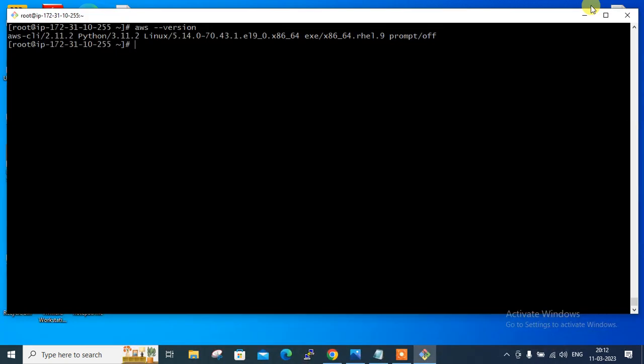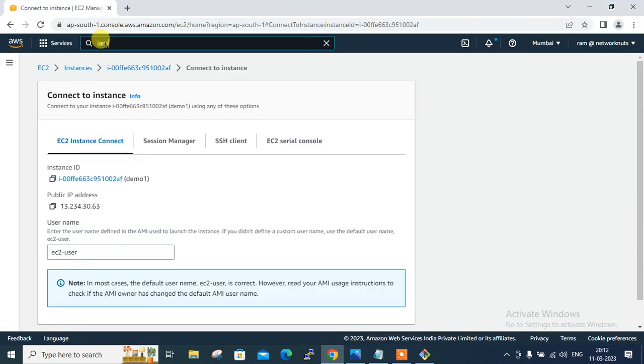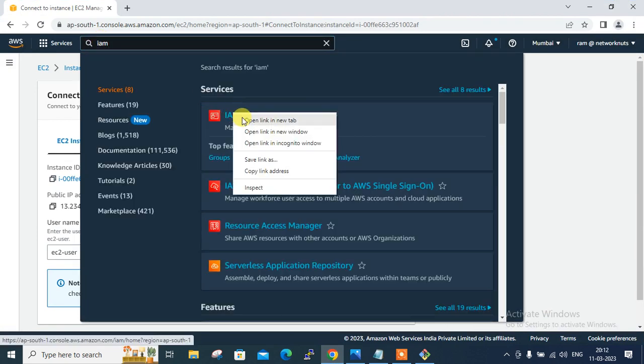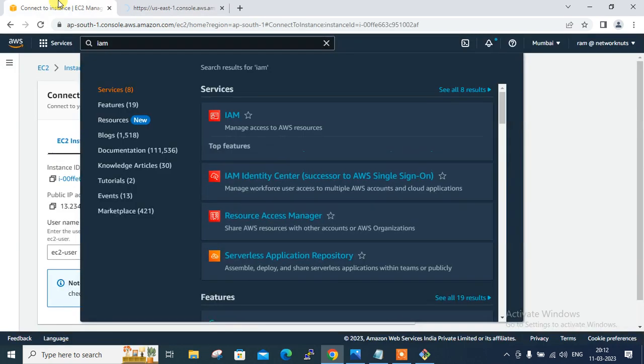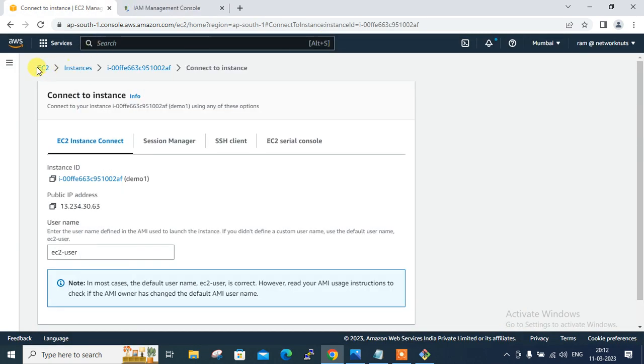Move to the next step, which is to make an IAM role with ECR public full access and attach it to this running instance. For that I'll go to IAM. Search IAM from here, open a new tab, and then go back to the EC2 instance.